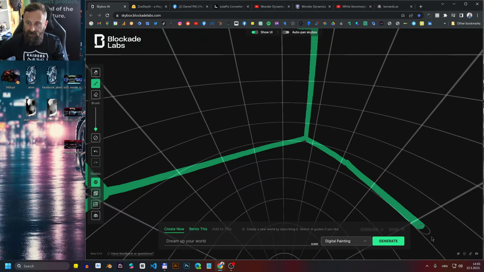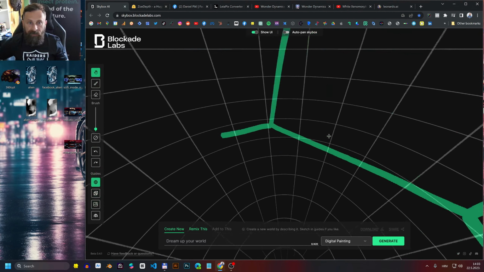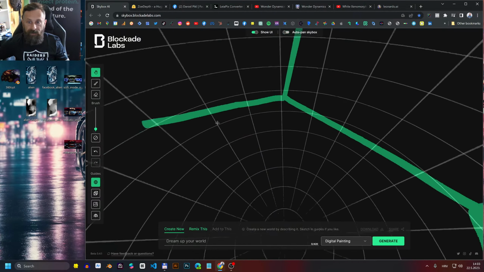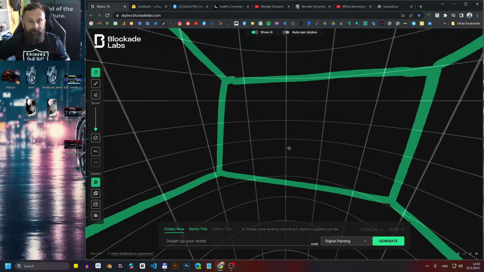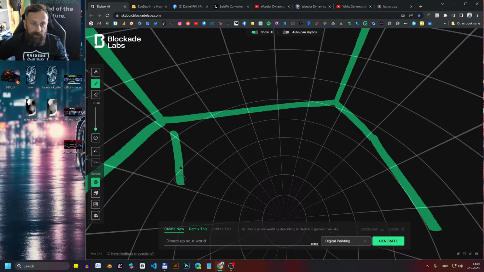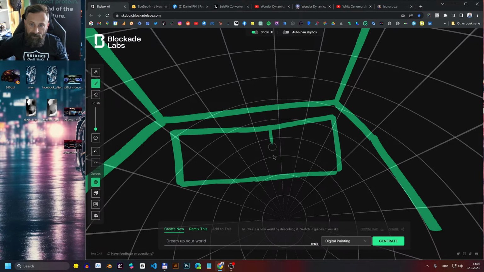Let's draw these lines a little bit. If you miss something, you can go back. I think that even, let me try. Yes, Control Z works also, so this is really great. Okay, let's build something below here like this. So like this panel with some buttons and so on.